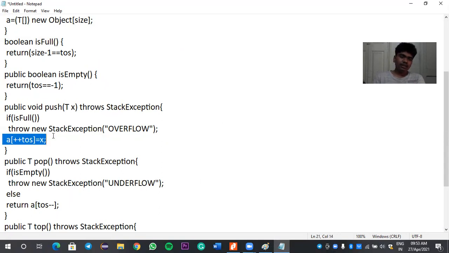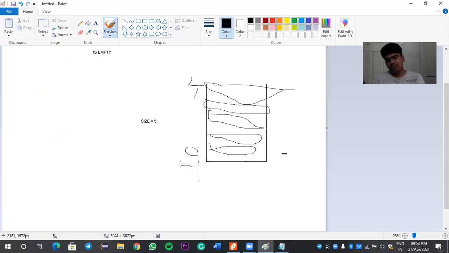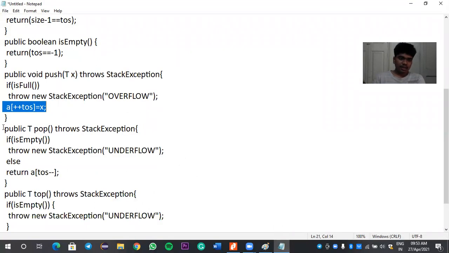Otherwise, ++top of the stack, then a[top] = x. So the top of the stack will first increment, then the x value will come here. From -1 it will increment to 0, and then at index 0 the x will be stored. So this will become x. It will store like this, and then public T pop.